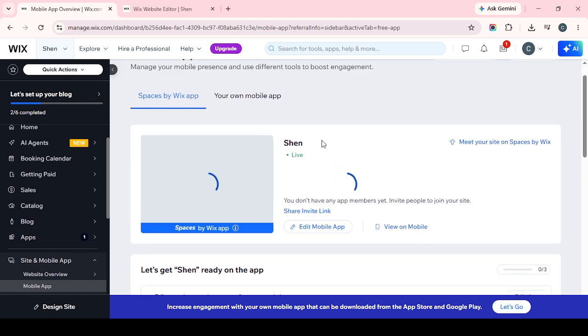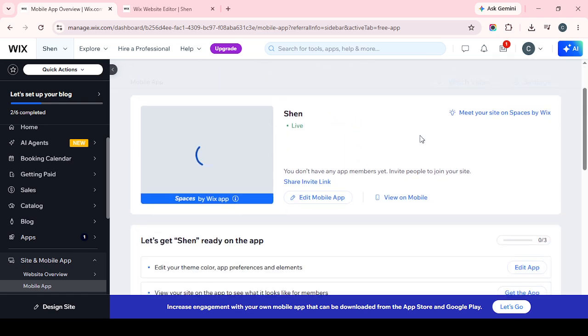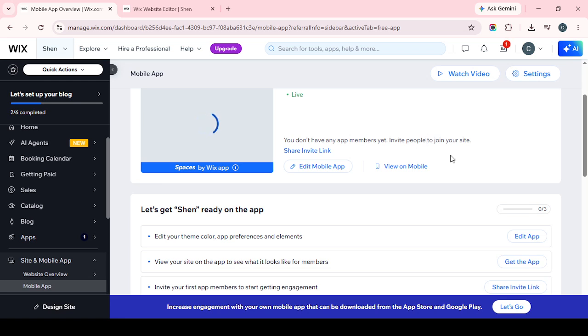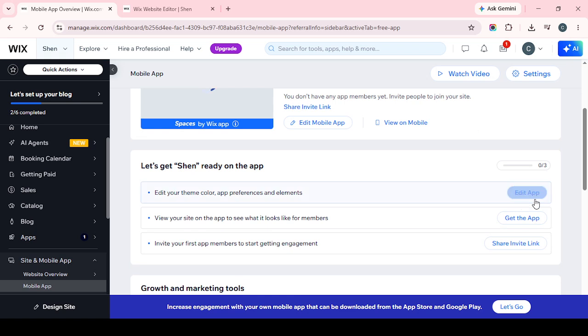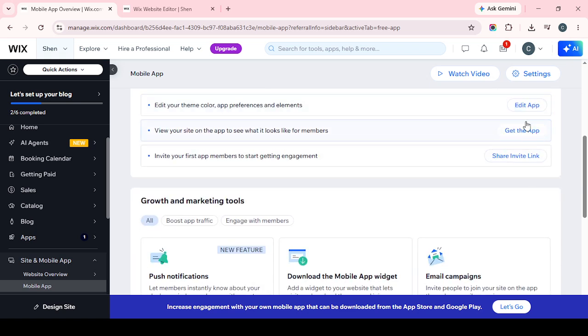After you enter the mobile app area, look for the option called Branded App by Wix. This is the feature that allows you to begin the setup process for a custom branded mobile app connected to your Wix site. Under that option, you should see a button labeled Get Started. Click Get Started to move forward.